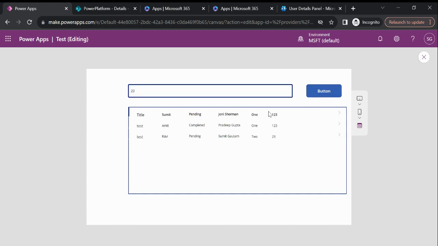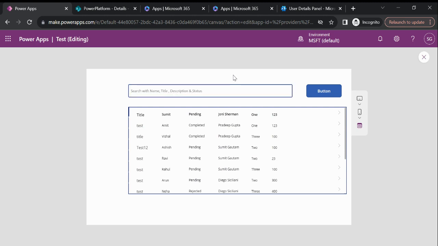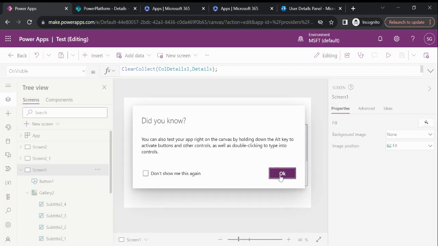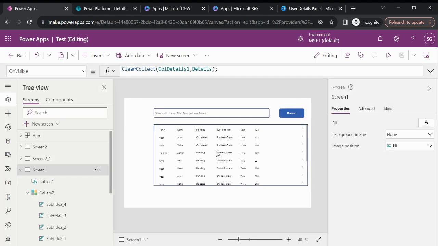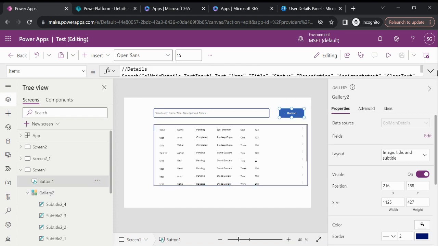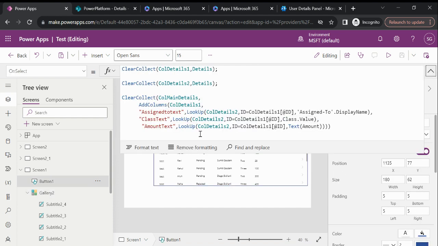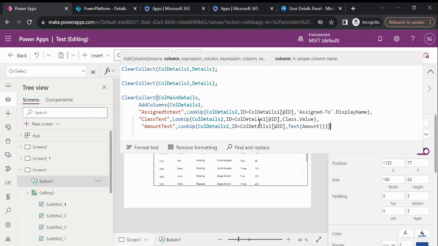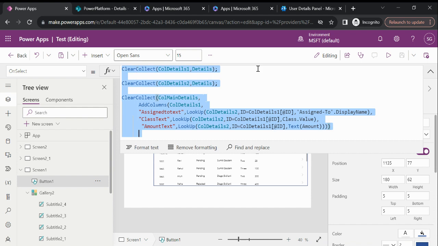So that's how we can achieve this scenario and create the search functionality for people picker control, choice, lookup. Right now I don't have any lookup column, but if you need it, you do the same thing: add that inside AddColumns, and then you can go ahead.